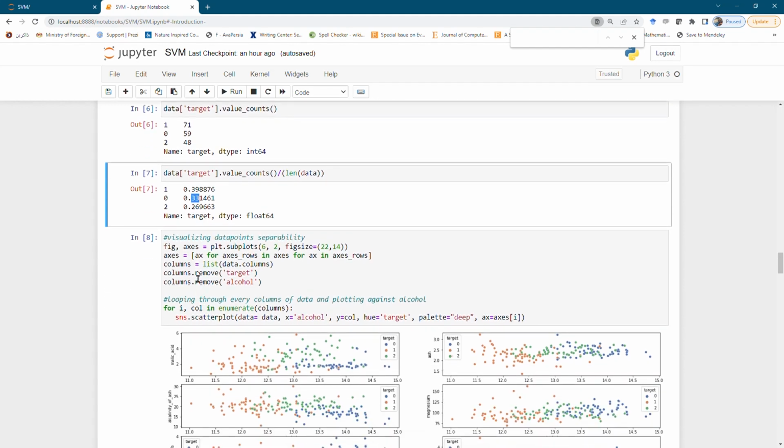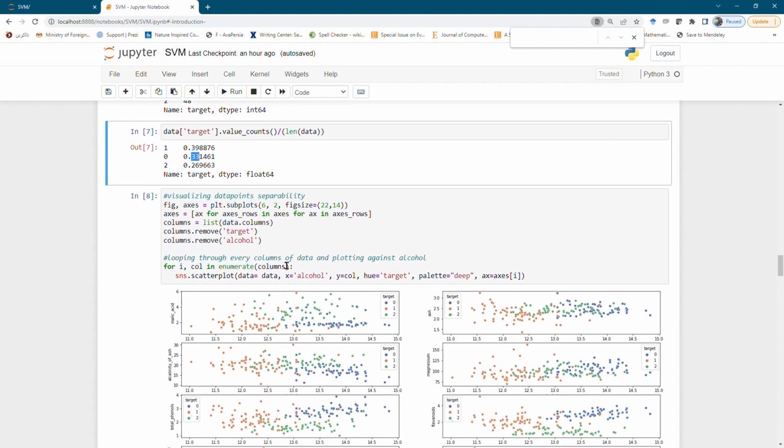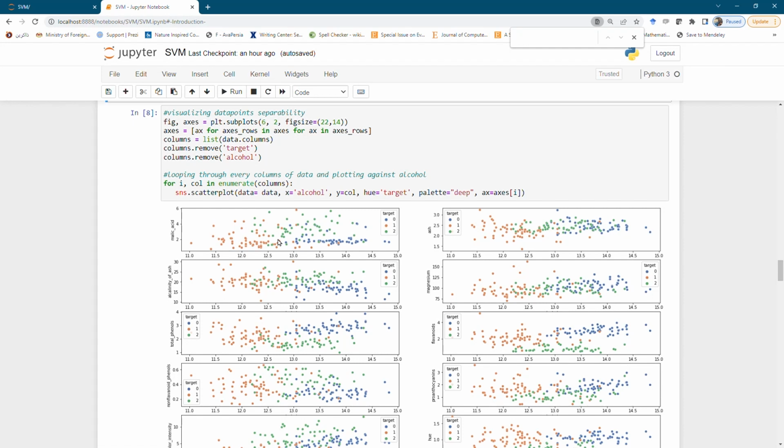Let's check if the data is linearly separable or not. This will give an initial inference to decide what type of kernel will best classify the data. For simplicity, let's plot every feature against alcohol and color the data points with respect to their class.